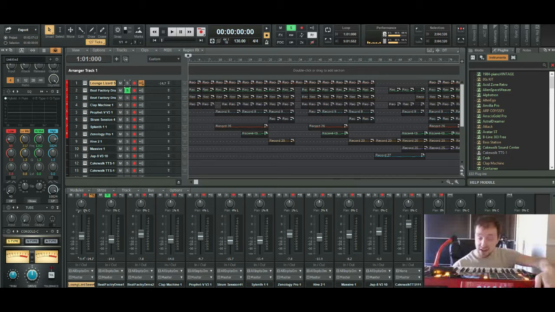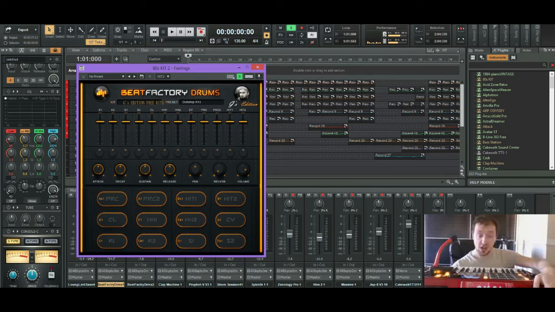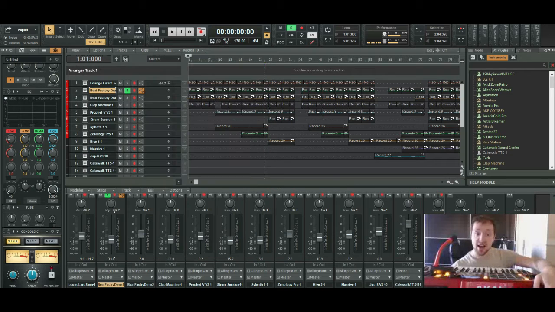Alright, next track. You all know this one. It's the Beat Factory drums, the 80s kit. You all saw it from First Encounters. Once again, I used exactly the same kit. I used a dubstep kit. And this time, I actually played with the arpeggio. I turned it on, and you pretty much get this sound.